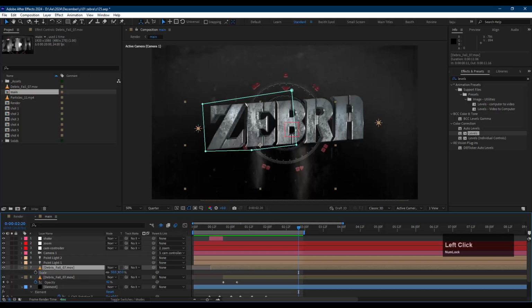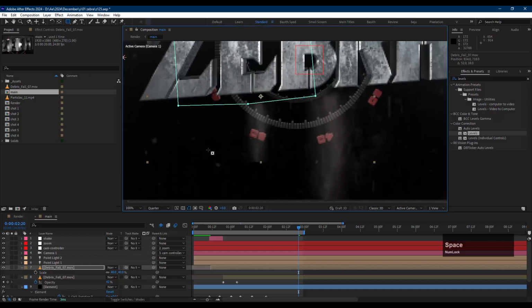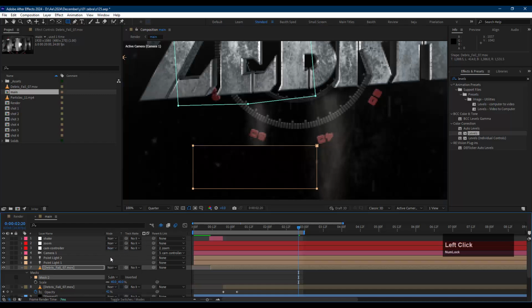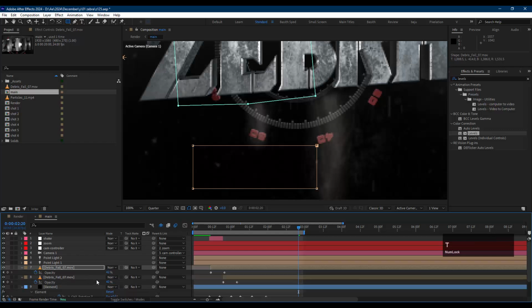Maybe this can be a little bit small. I think this edge is really visible, so let's create a mask here. Select subtract, press F, and then feather it a little bit. Press T to reduce the opacity.